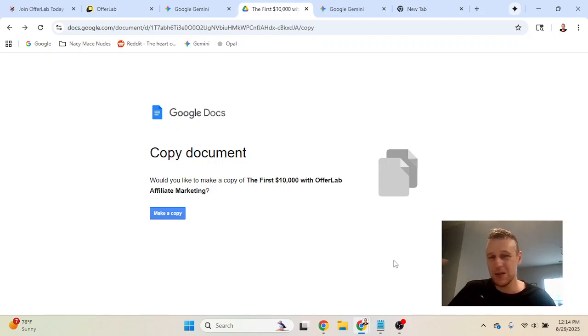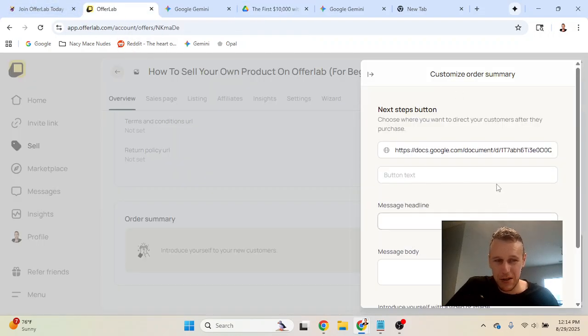But if you're doing this for a lead magnet, or you're not too worried about people stealing your product because you created it with AI, then this is a way to go to just get you started completely for free, right? It doesn't cost anything to sign up for OfferLab. It doesn't cost anything to have a Google account and have a Google document.